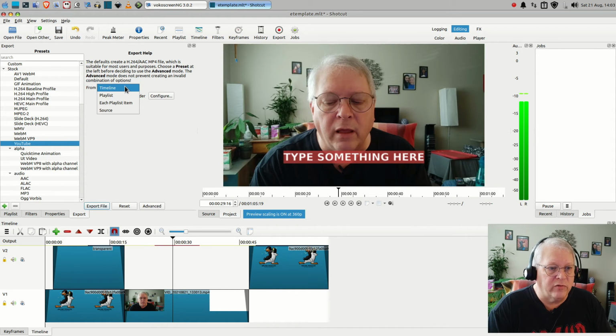You also want to make sure that you're going from your timeline. Okay, you don't want any of these others selected. You want timeline, because this is your timeline and that's what you're hoping to show the world. If you have a GPU to help with the processing power, go ahead and click this. I don't, so I leave it alone.